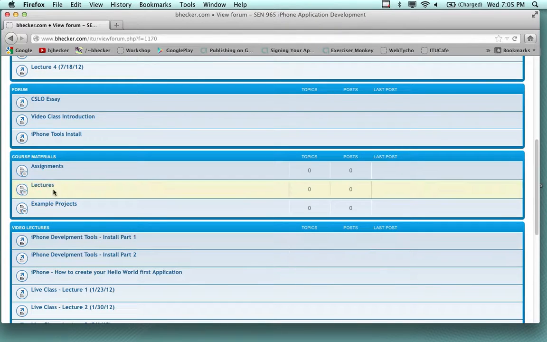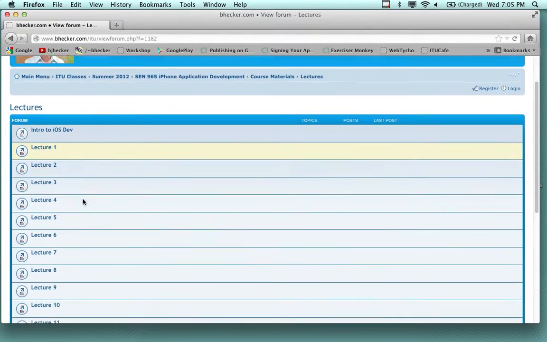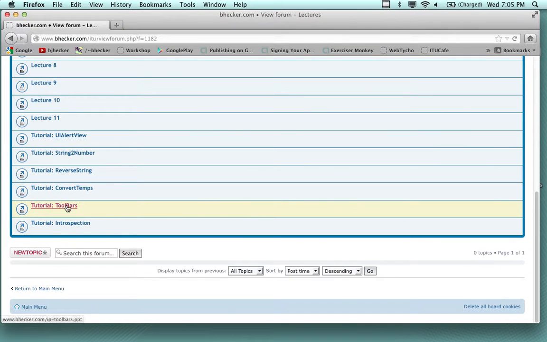Let's see, in the lectures directory. I probably should have put them somewhere else. We have one called Toolbars that I'm going to do, and one called Introspection. The Introspection one is going to be interesting, and that's the one the iPhone or Objective-C people are probably going to be interested in looking at as well, because this one's going to go over the dynamic nature of Objective-C and how objects are instantiated and how you can change properties of objects during the runtime of the program, which is kind of interesting.